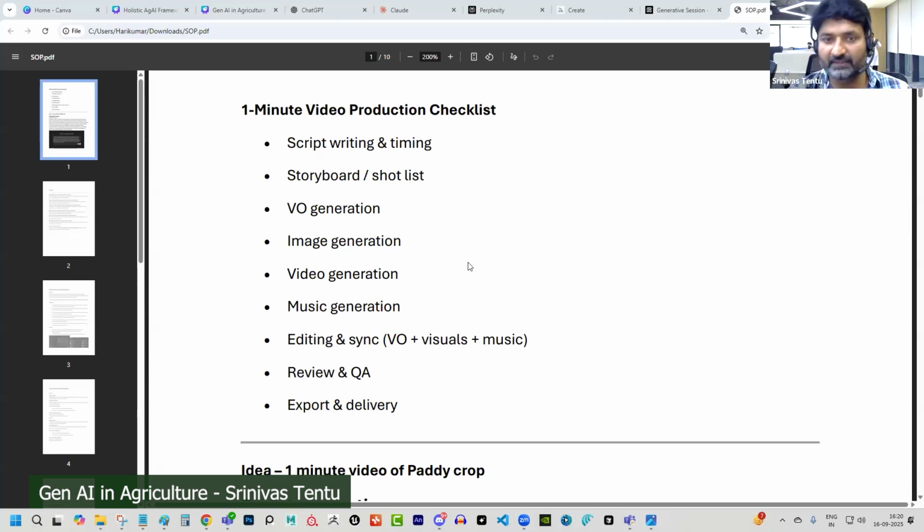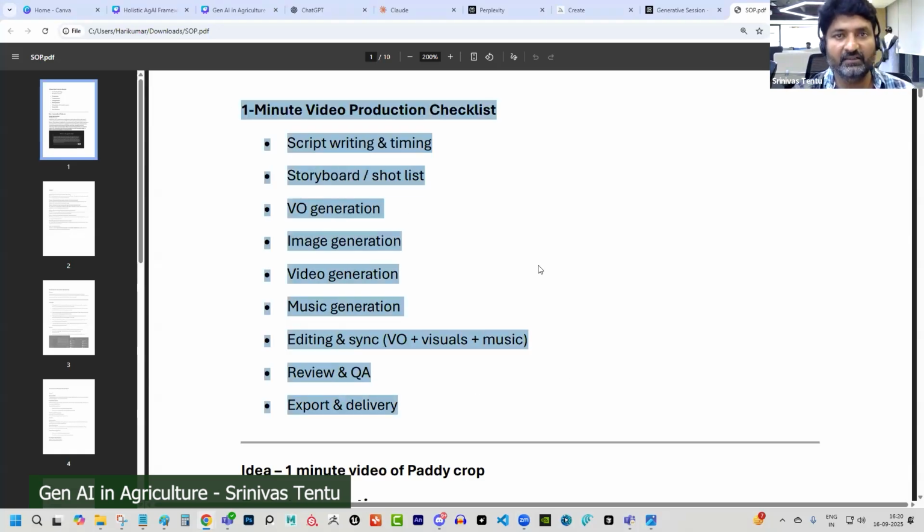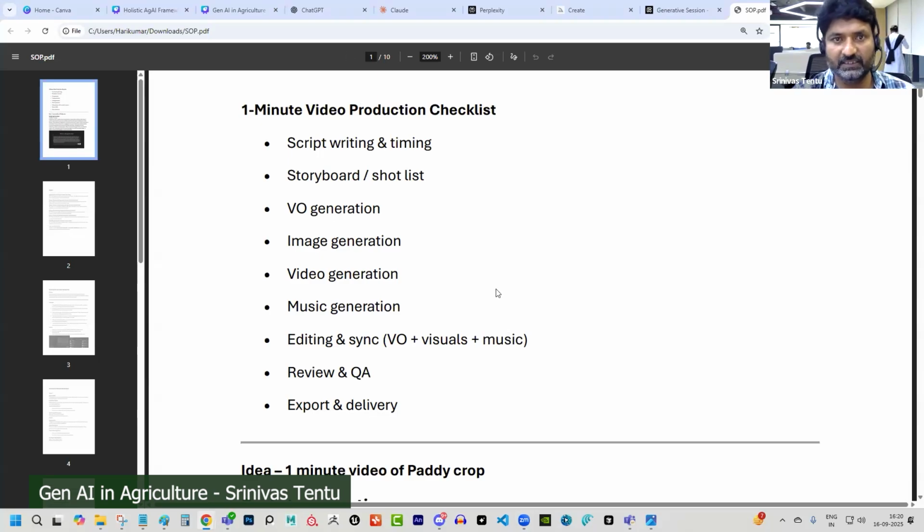Yes, definitely. I will provide this so that you guys can use it. Credit goes to Mukesh. He developed the entire document also. He generated it. Mukesh, can you share your screen and show all these steps one by one?